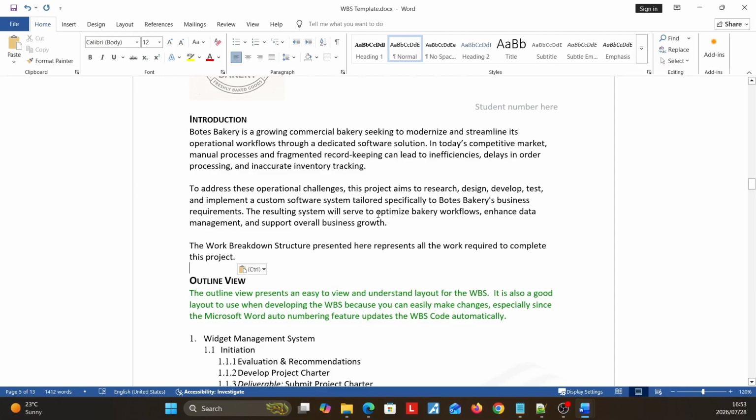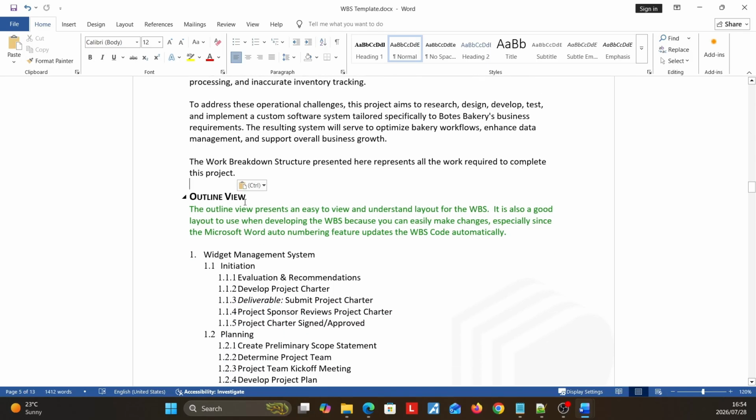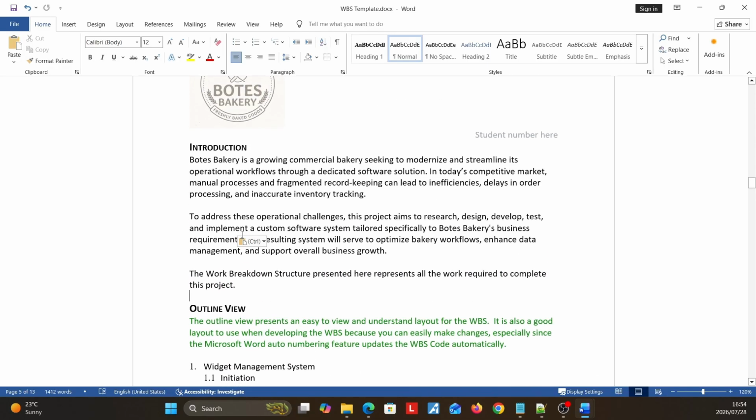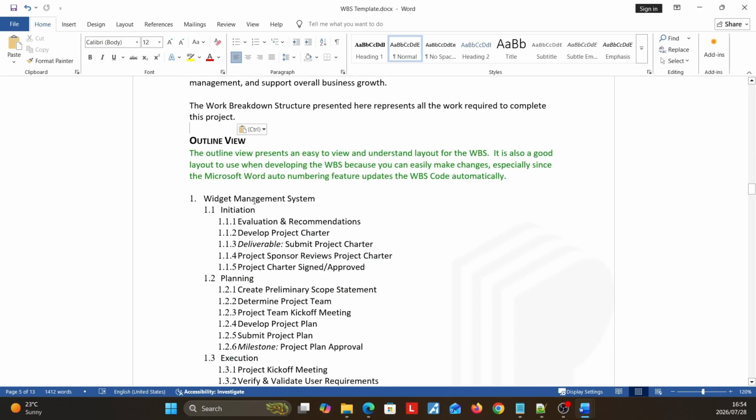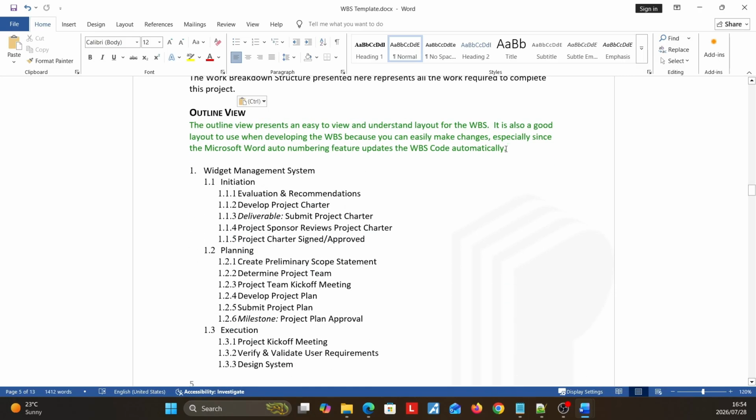The resulting system will serve to optimize bakery workflows, enhance data management, and support the overall business growth. The work breakdown structure presented here represents all the work required to complete this project. So now, with the introduction out of the way, we can move to the outline view. We don't need a description of the outline view.